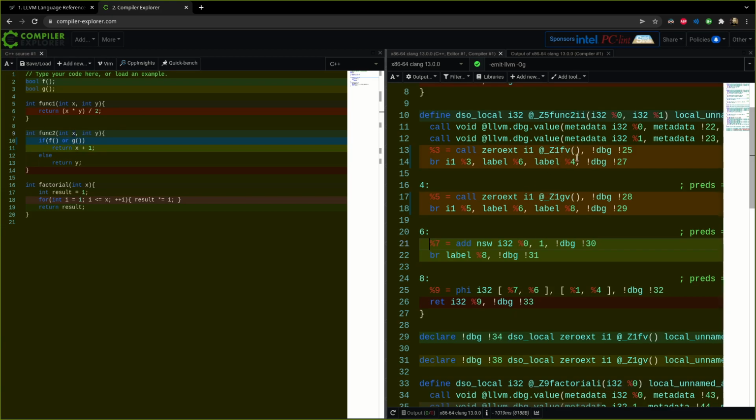The other case, the label 4 branch, goes and calls g, and then branches based on whether g is true. If it is true, it goes also to label 6, otherwise it goes to label 8.